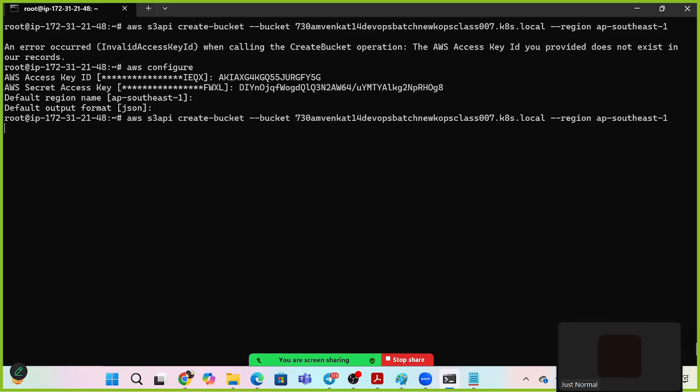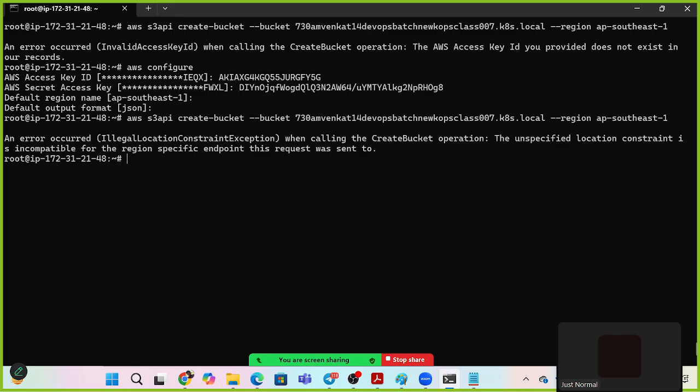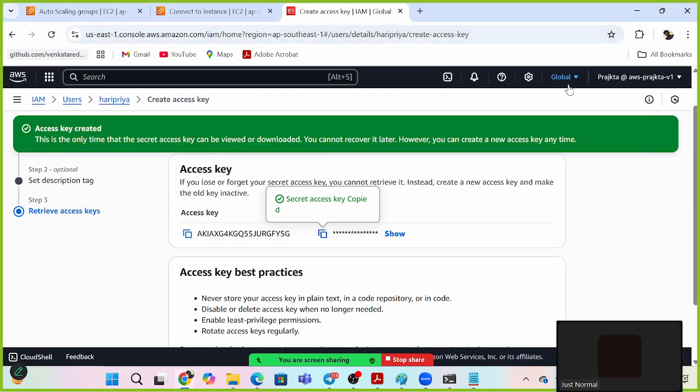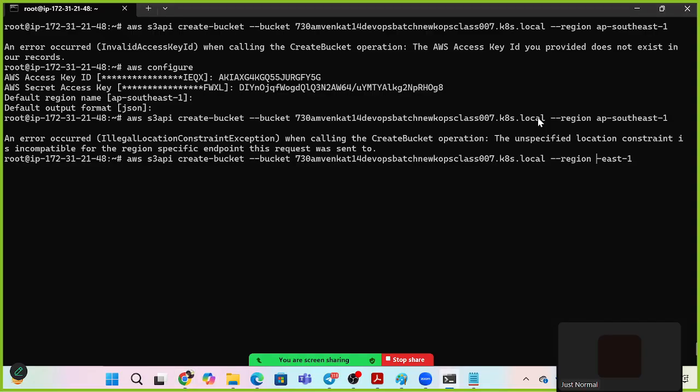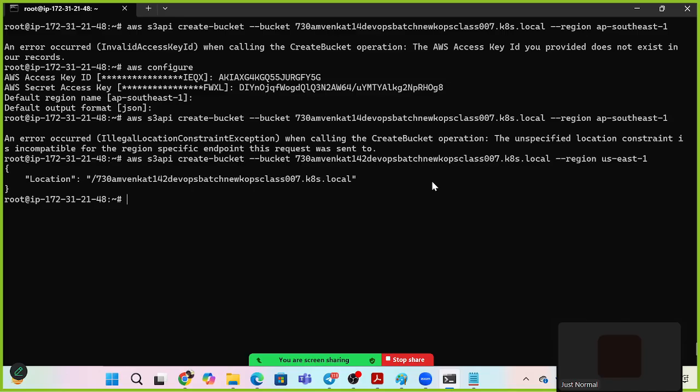Now create the bucket again. Create operation, the location. We'll change the location here. First we gave AP South 1, right? Now I am going to give US East 1. And I am changing the bucket name to 2 here. Now my bucket is created, right?